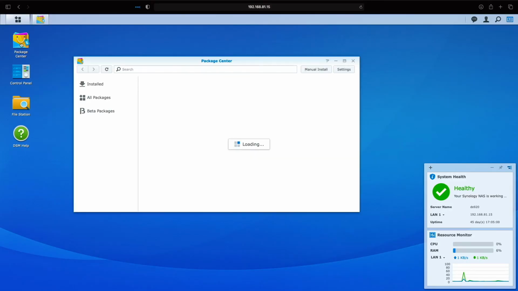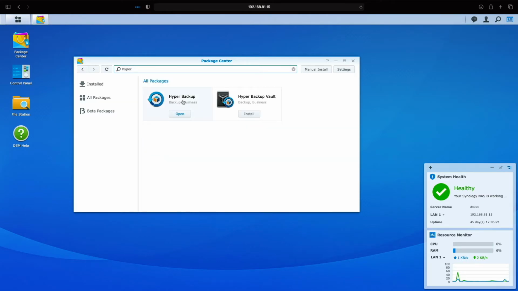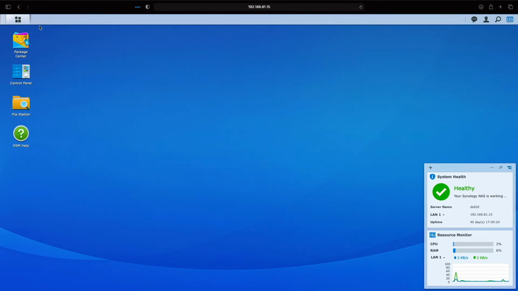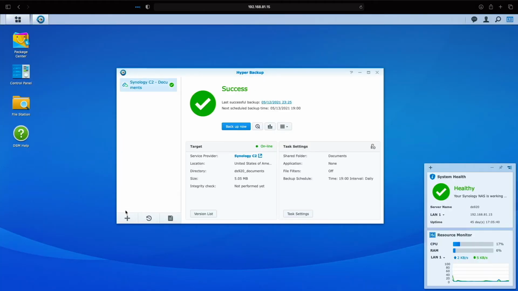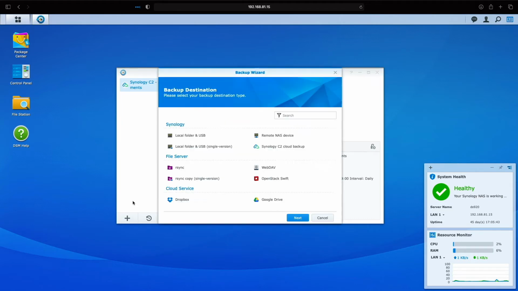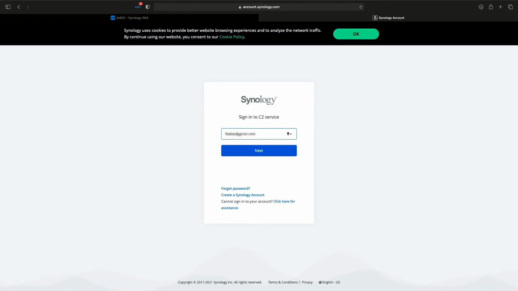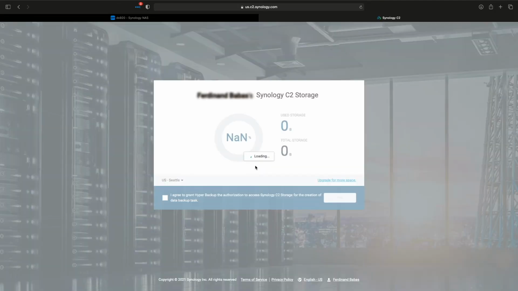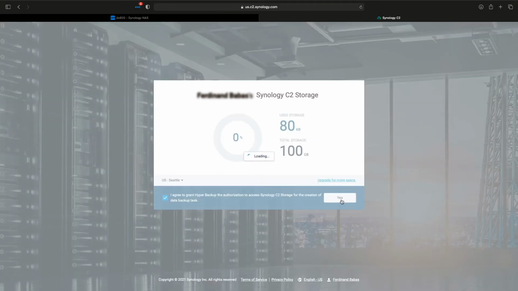First, if you haven't done so already, make sure to install Hyper Backup from the Package Center. In my case, Hyper Backup is already installed, so I'll launch it from the main menu. I'll create a new data backup task to start up the backup wizard, and for backup destination, select Synology C2 Cloud Backup. You'll need to log on to the C2 service and authorize Hyper Backup to access C2 storage. Once that is done, you'll return to the backup wizard where you need to select a backup destination directory.